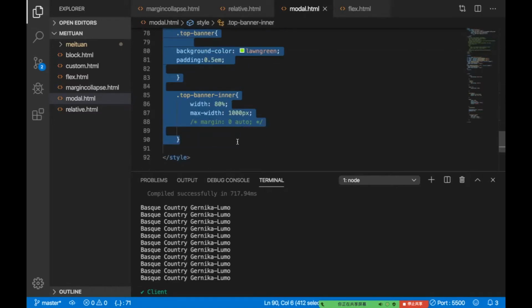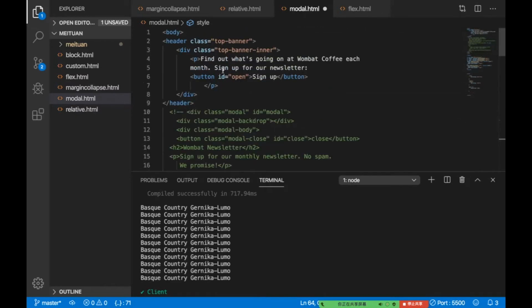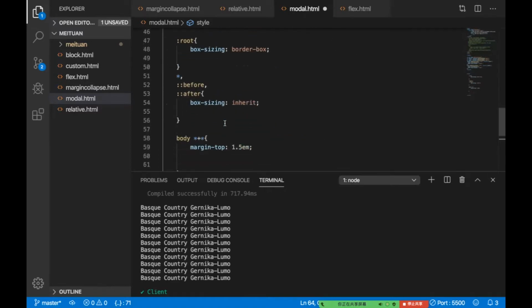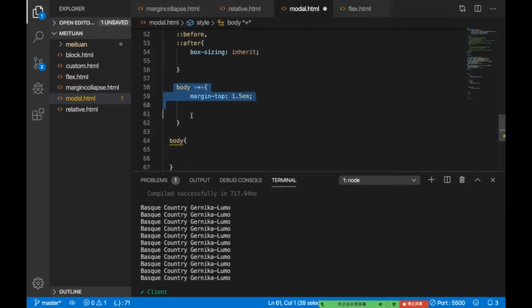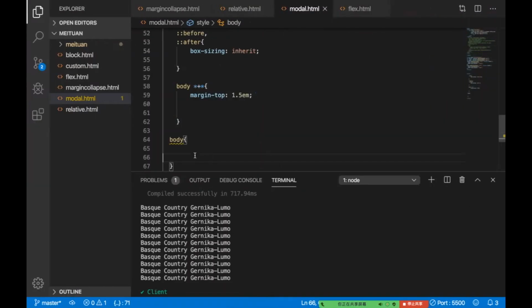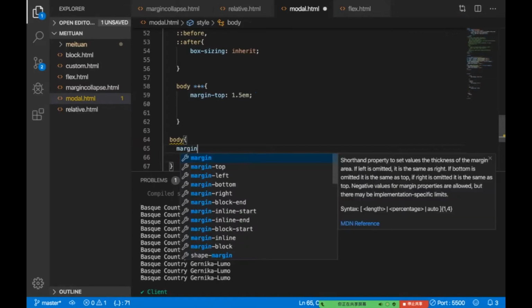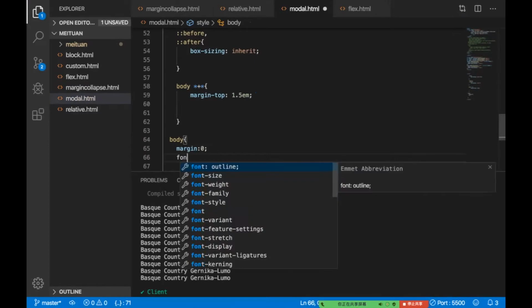I'll just delete everything here and write from scratch. First, we should take care of the body, because the body by default has 8 pixels or 0.5 em of margin, and we cannot eliminate it, but there's nothing on top, so we have to make the margin top 0. Right, and also we can set the font family.